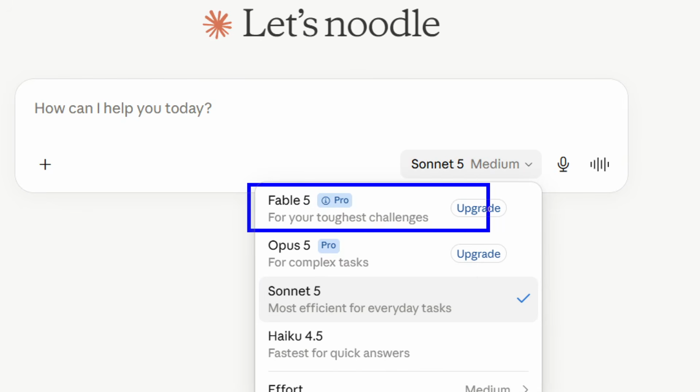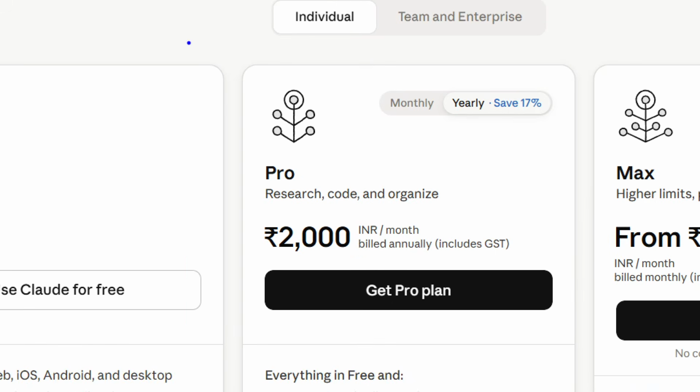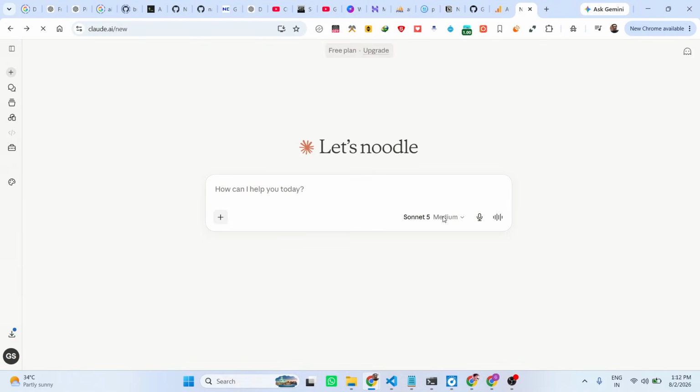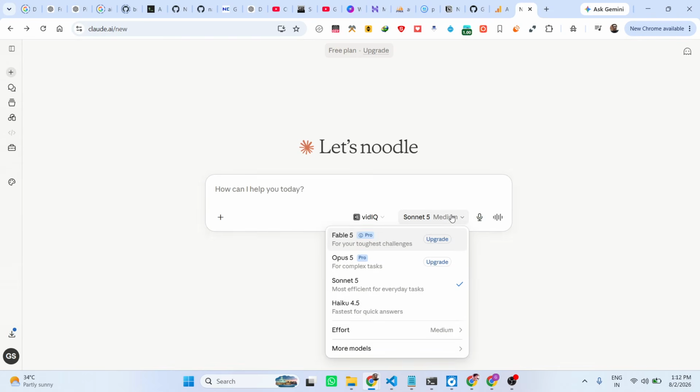As of now, if you go to Claude AI and simply use your Google account, you can't use this Fable model. You do need to upgrade. I will show you in this video how not to upgrade. You can get these for 2 years totally free. How to do this is very simple.